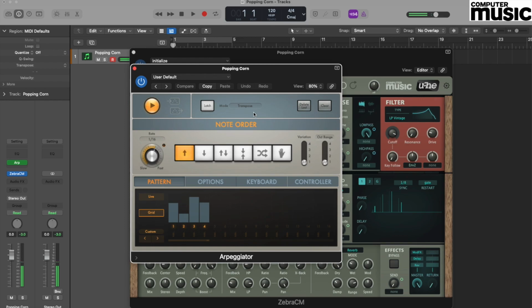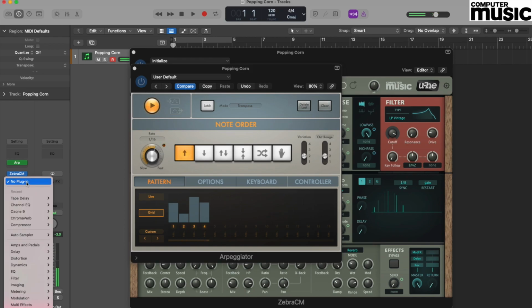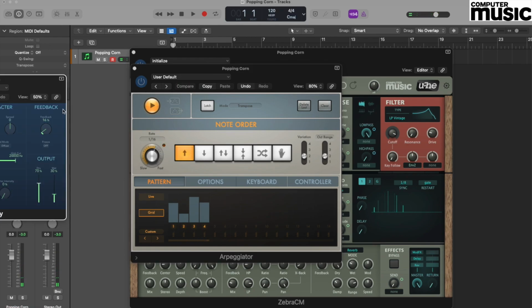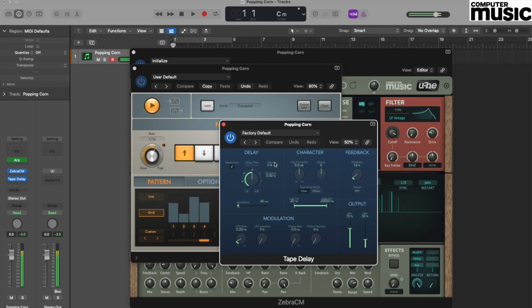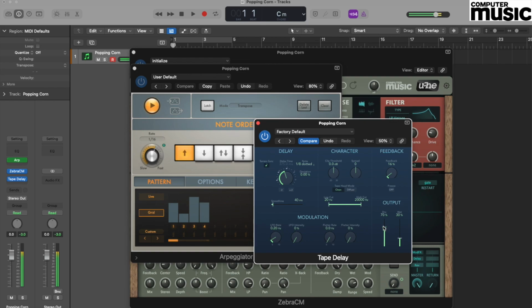And also, it's worth playing around with the variation and the range so that you can get all sorts of interesting things going on. For an additional effect, why not add something like a tape delay? Really cool effect. So there we go, there's our popping corn sound.